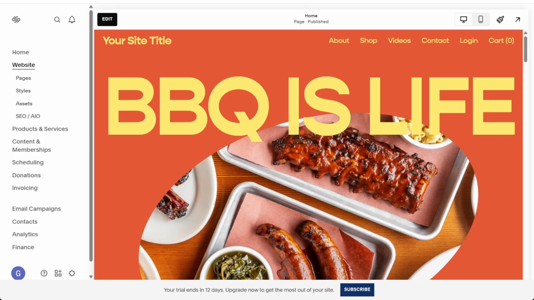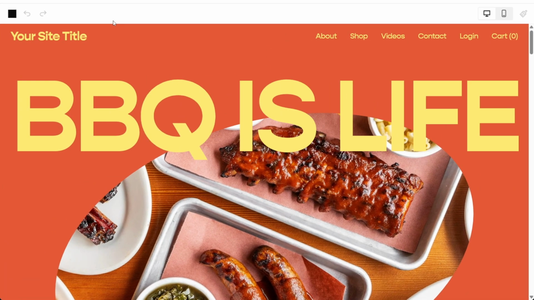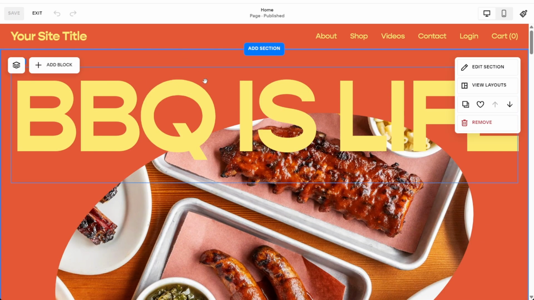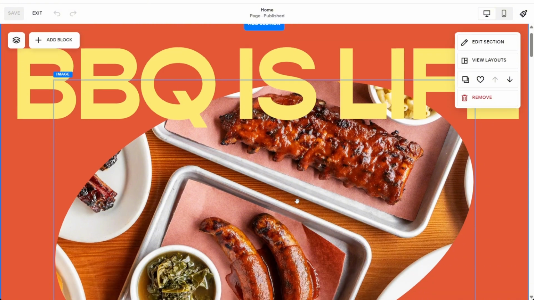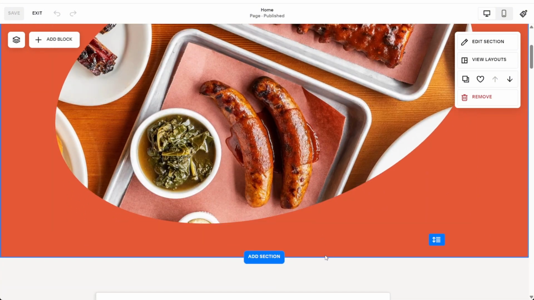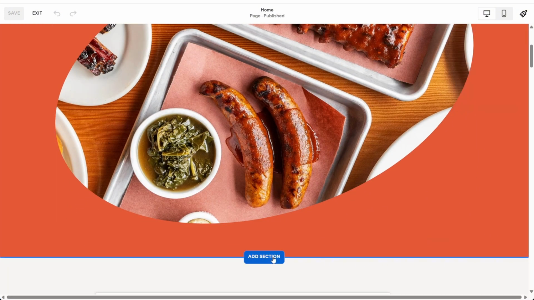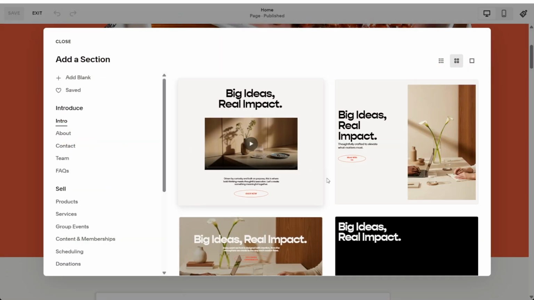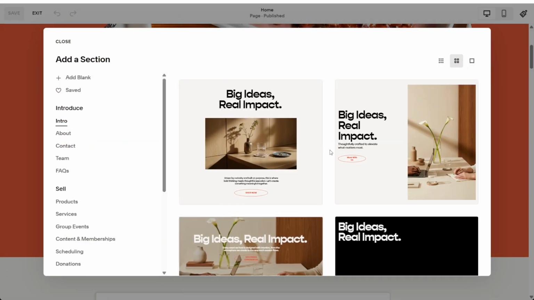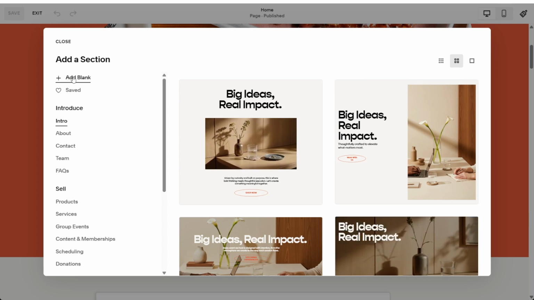Once you are on your Squarespace website, the first step is to head over to the top left-hand side and click on Edit. Now you will be taken to the page wherein you can start customizing your website, and from here, what you want to do is simply hover in between two sections and then click on Add Section. Now a pop-up will show to add a section, so what we want to do is simply head over to the left-hand side and click on Add Blank.